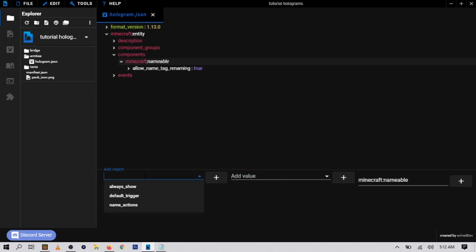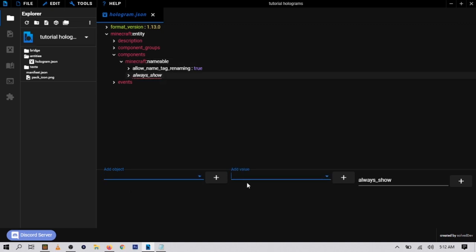And then what you want to do is click here again where it says Minecraft nameable, and select this one that says always show, and change that to true. This one will make it so the custom name is always showing, doesn't matter where you're looking.